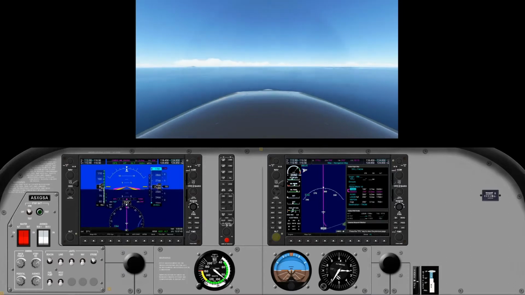So there's some really nice features there. Certainly helps if you're flying or you're practicing IFR stuff.